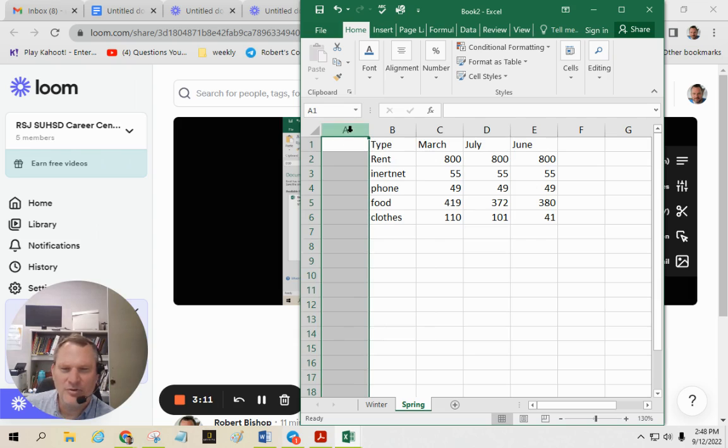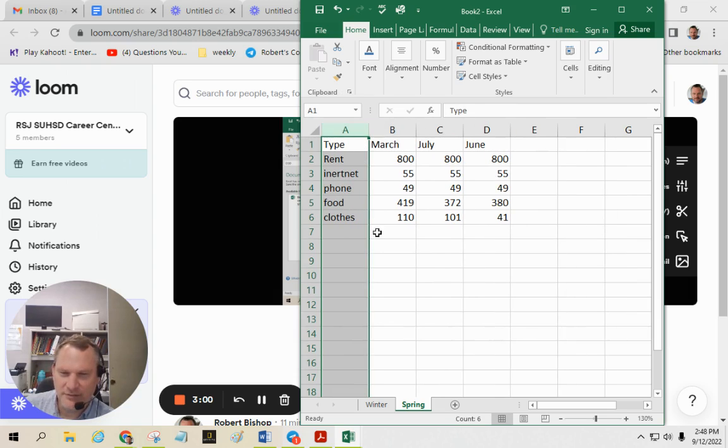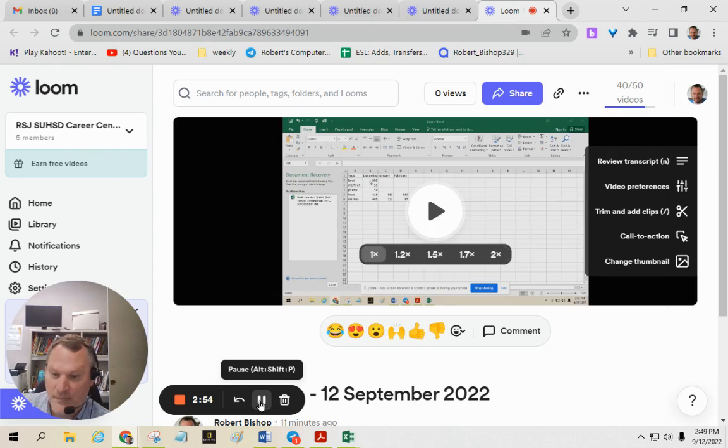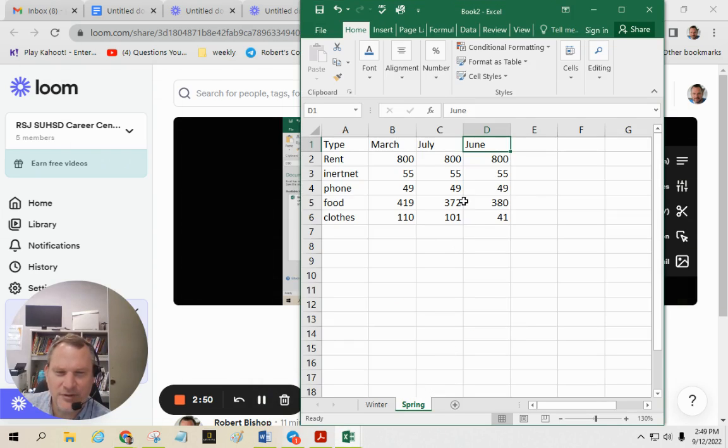So I am going to click here. Notice this turns into an arrow pointing down. I click on that. I right click and I click delete. Okay, now that looks better. Now I have a new problem, March, July, and June. So there's a way I need to get around this.